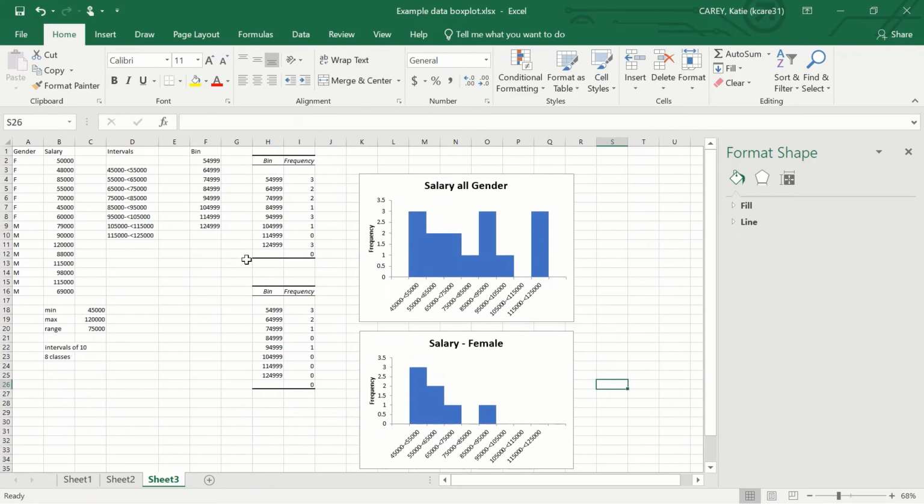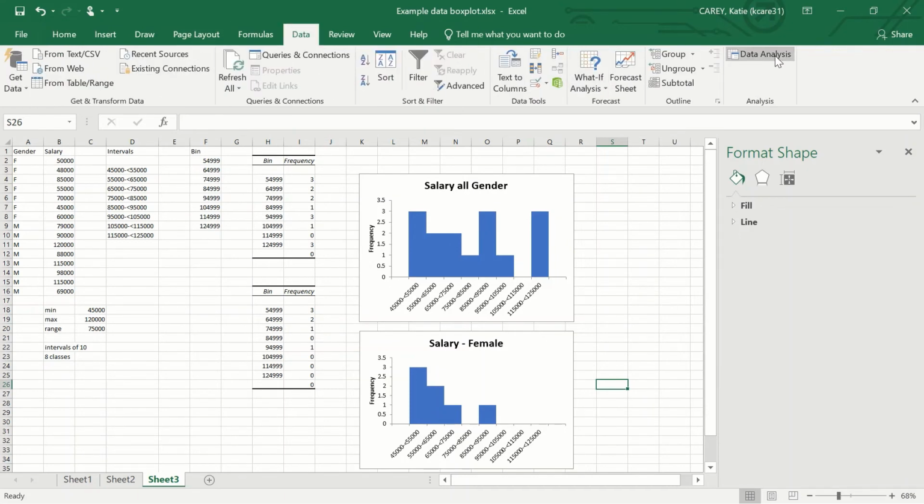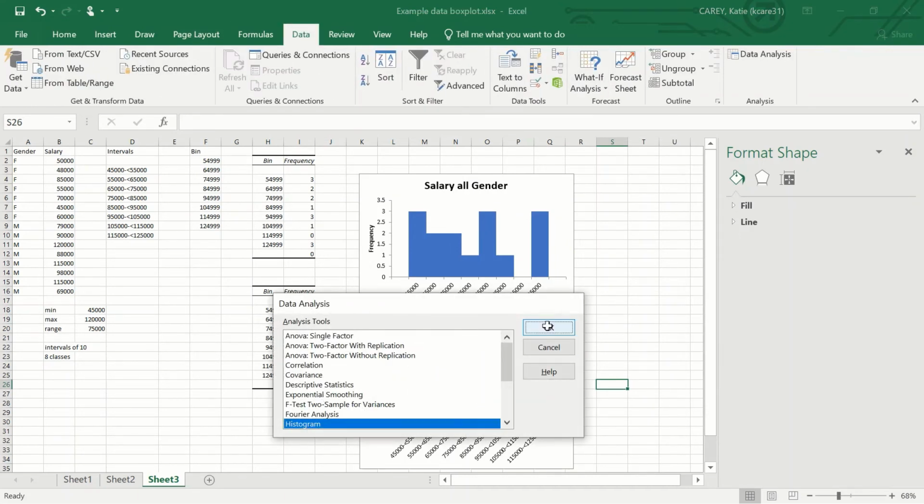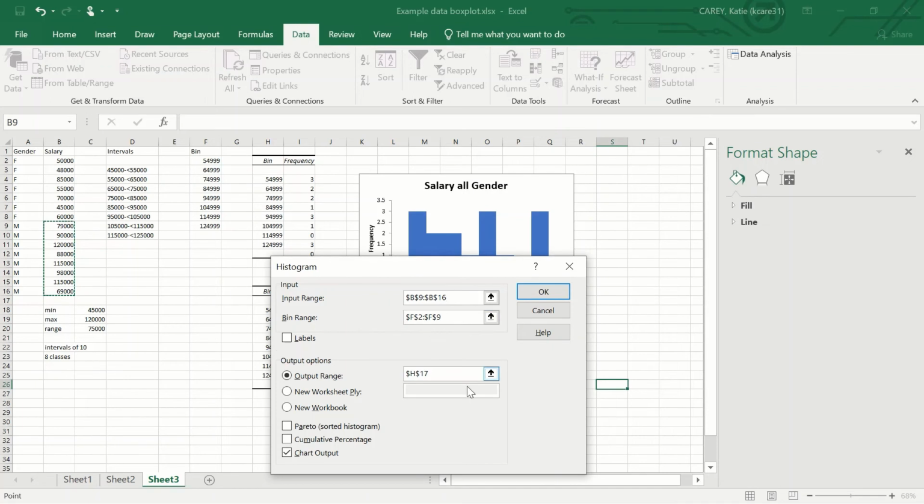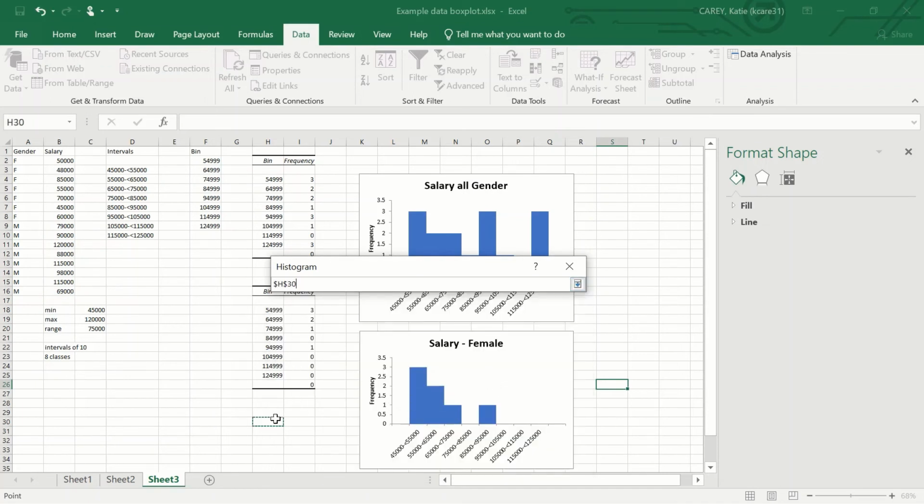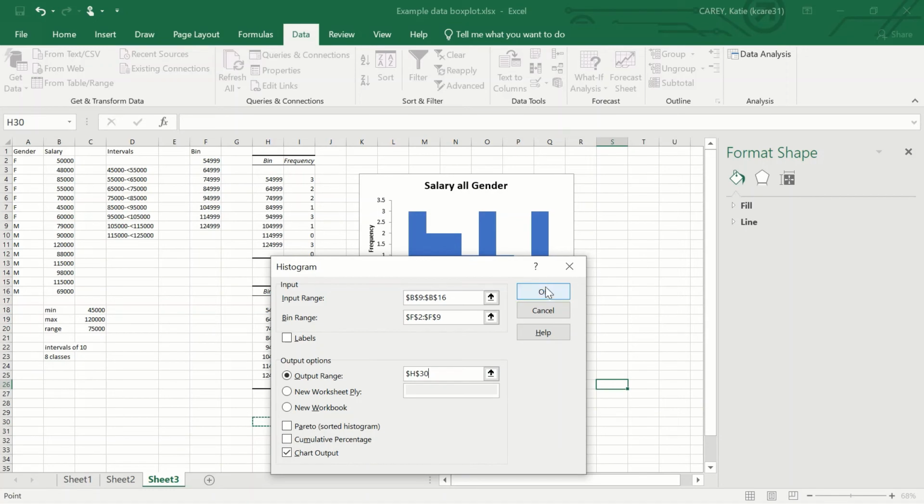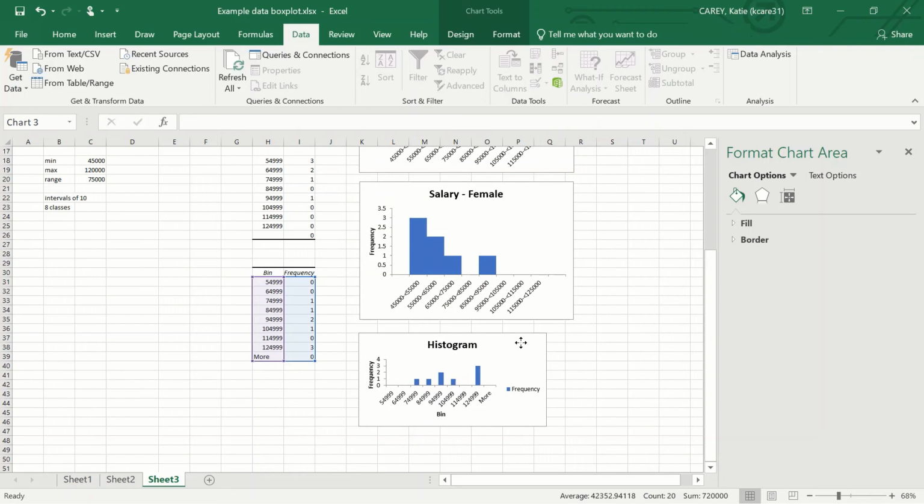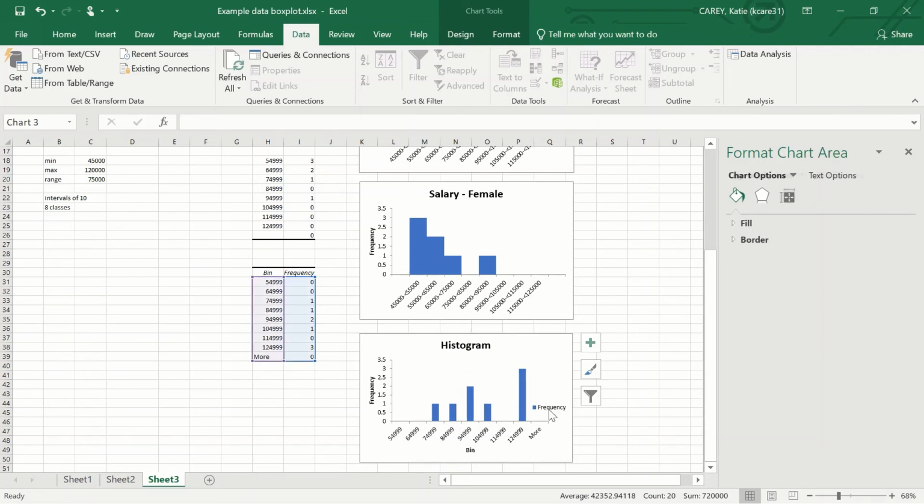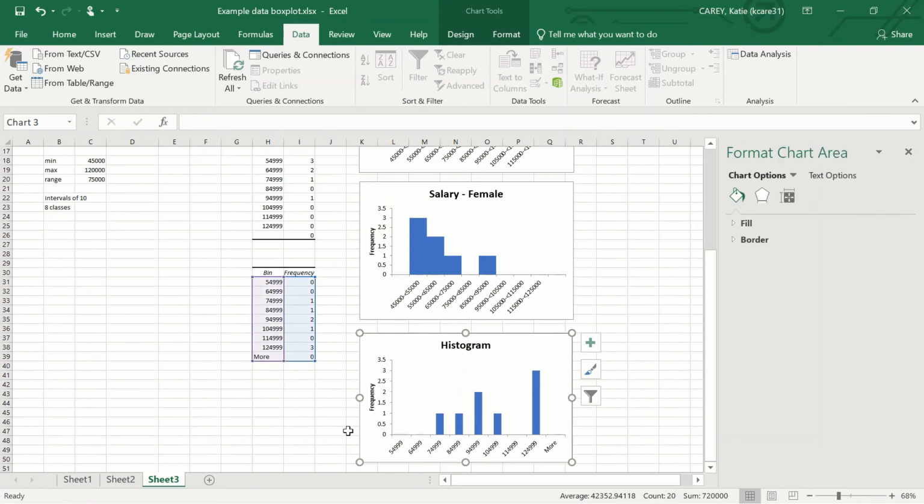Okay, so now let's look at males. So data analysis, histogram, okay. We want to select the male data now. Enter. Bins should be the same. Change the position down here. And we want the chart. So let's just drag that down and make it the same width. Get rid of the frequency and bin over here.